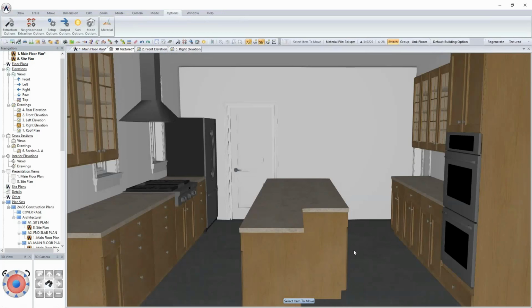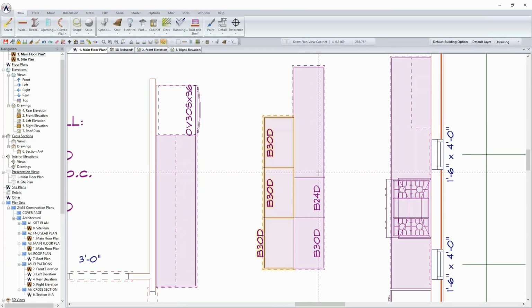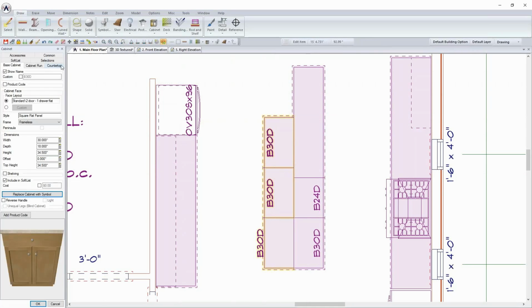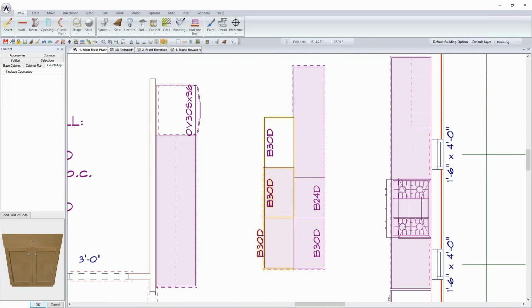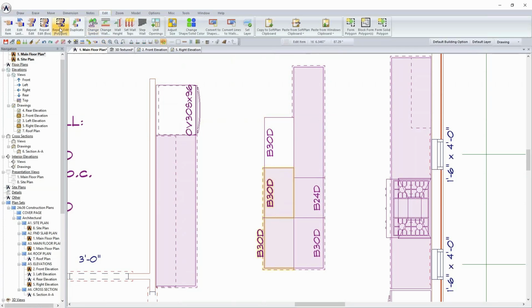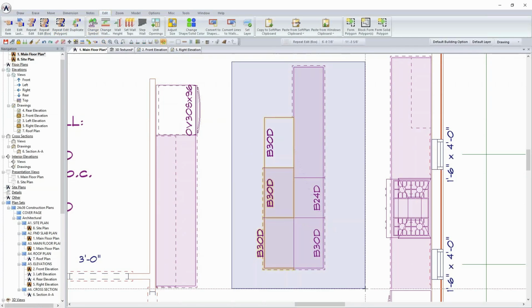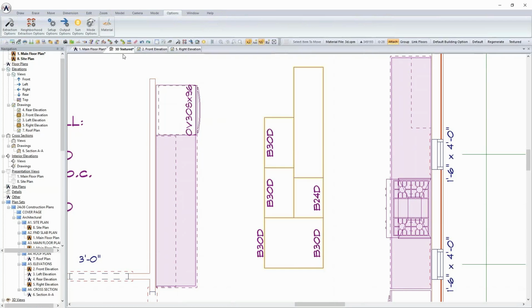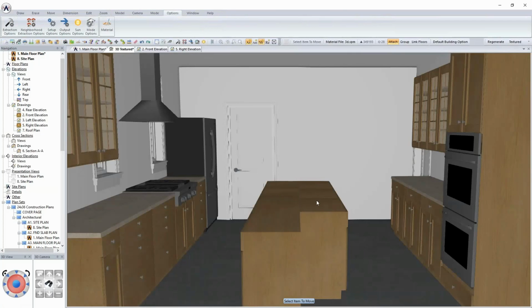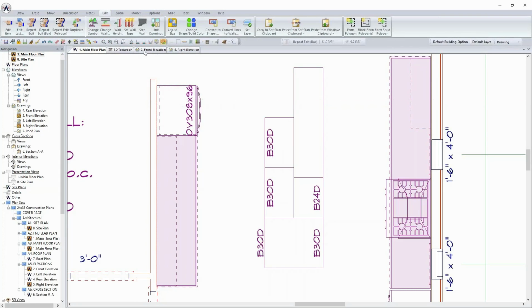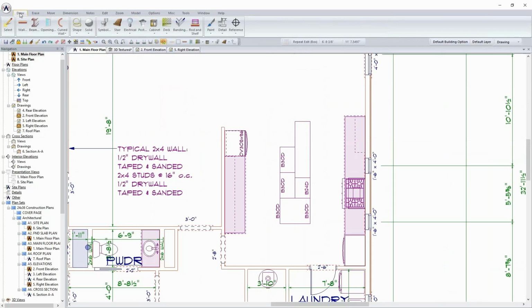So that's going to basically mean I need to come in and maybe customize or change what the counter is doing itself. So for the sake of what we're doing, I'm going to edit this right now. I'm going to turn the countertop off. And through Edit, Repeat Edit Box, I'm going to do the exact same thing to all of the cabinets. And so as you take a look at it in 3D, we just have the boxes in place, okay?